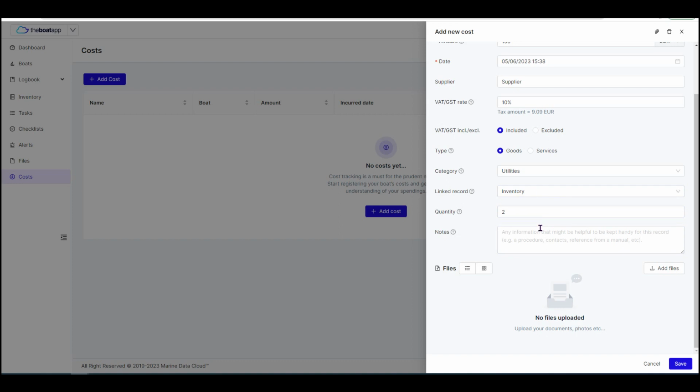Notes: anything that might be helpful for you to identify this cost. This field is searchable and thus traceable when you are searching for a specific word, a number, a name contained here, for example the price paid for a spare part, or the vendor from whom you bought it. Files: attach any documents, photos, videos or any other files relevant to the respective cost, for example a receipt photo, a photo or video of a paint job, a bottom scrub, etc.